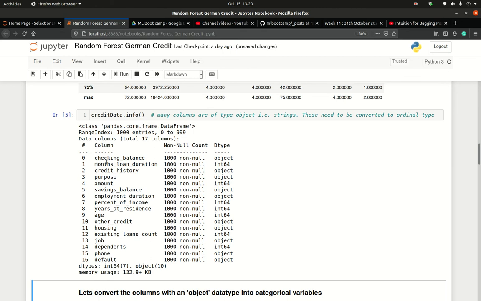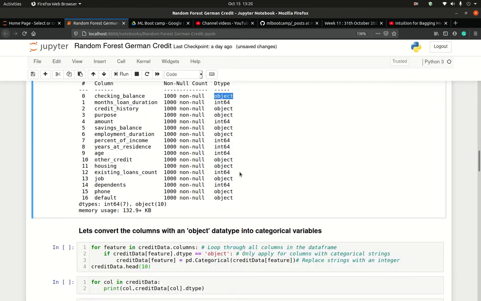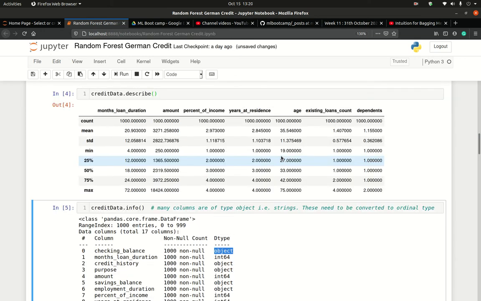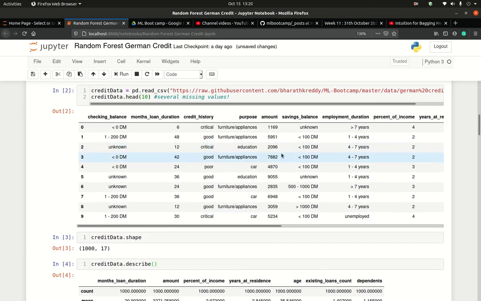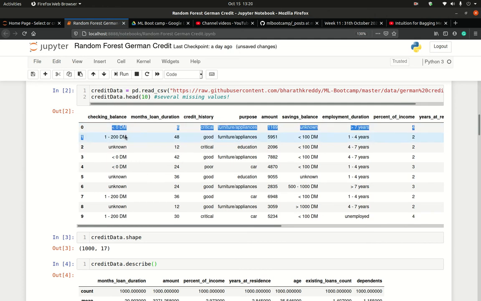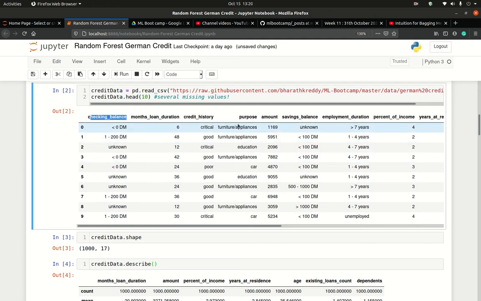So we have this bunch of columns which are text objects. Now we need to convert these text objects into numbers somehow, and while converting it, notice there is a certain order to these. So checking balance and savings balance, of course this is a German bank, so all the denominations are in Deutschmark, so DM. So you would see there is some inherent order in this data.